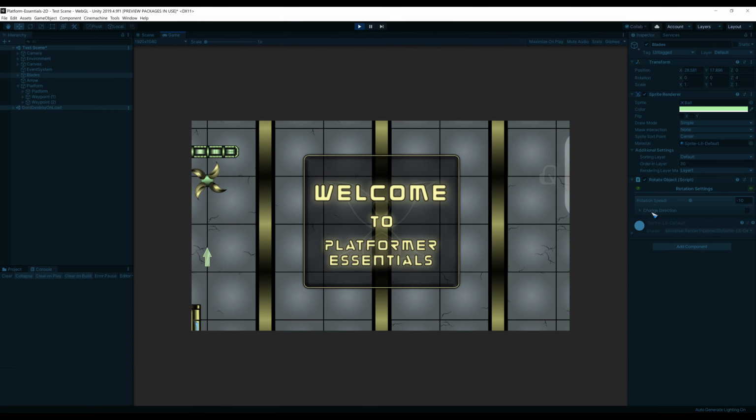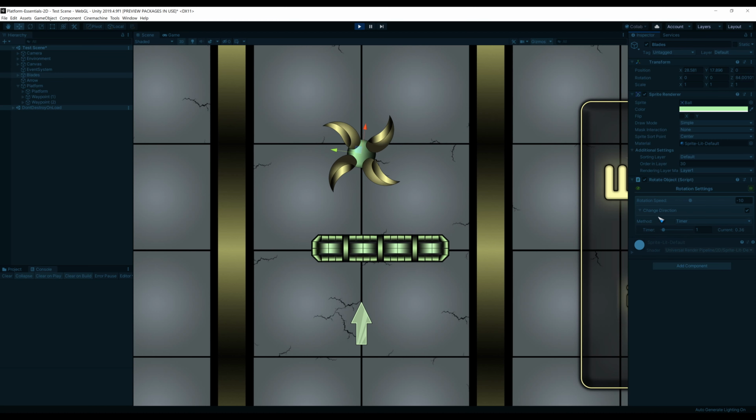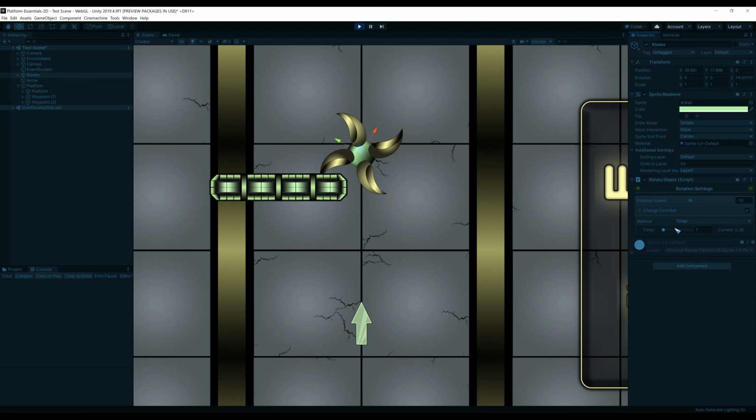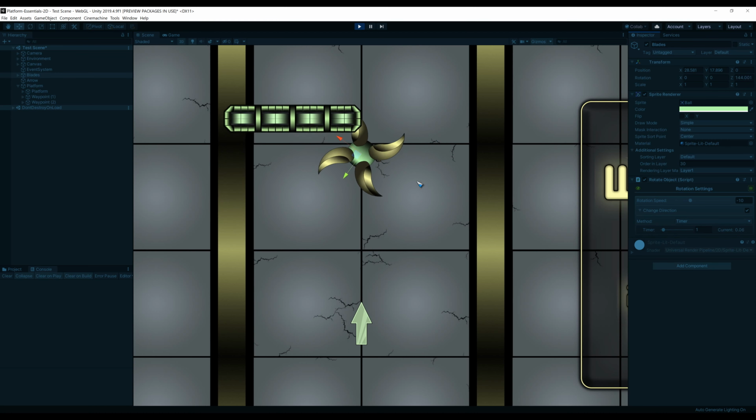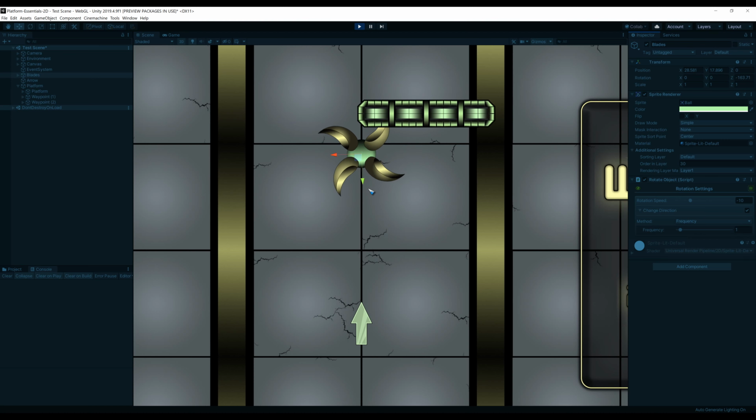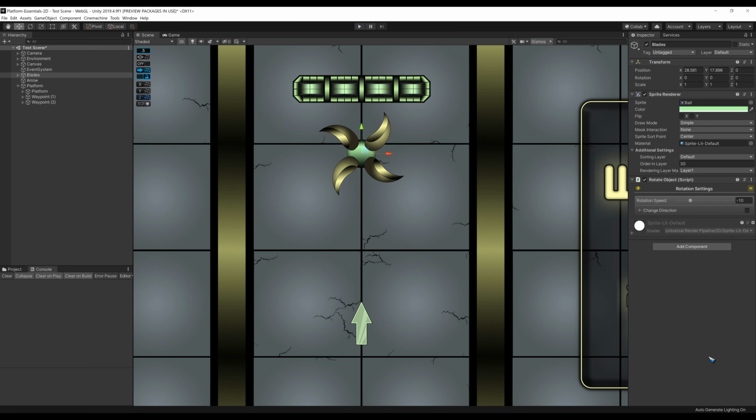And what does change direction do, do you think? Let me tell you, it does this. You get to choose a method, and if the method is set to timer, every 1 second or whatever you choose, it will change direction. There is another method, which is frequency. This is how frequent the changes are. As you can see, it goes back and forth. But I think for this, we're not going to do that.